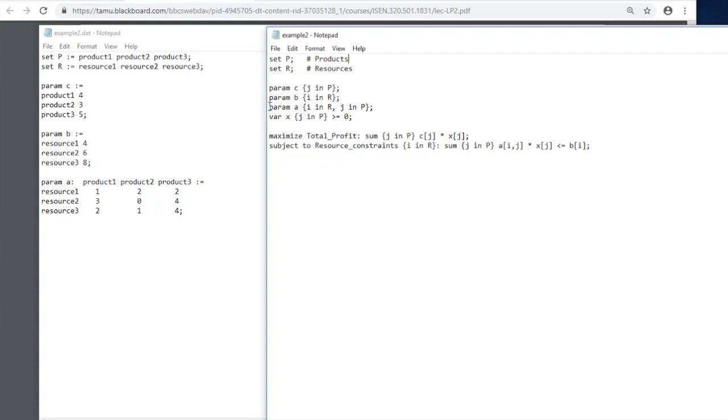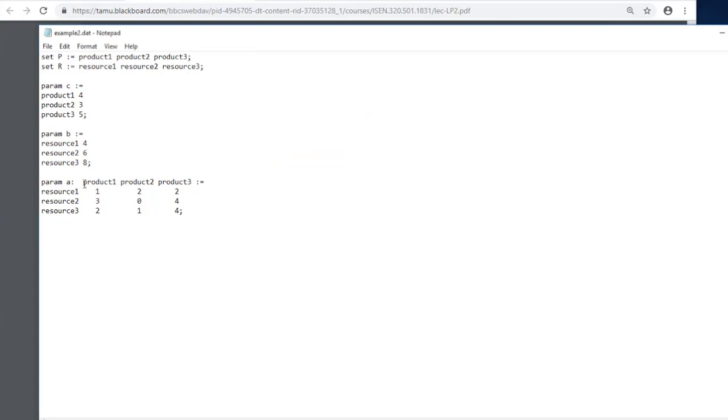Now, the last parameter here is the coefficients that we have in the constraints. And in this case, we have aij's. See, we specify these parameters a for each i and for each j. So for i in R, for each resource and for each product, we specify aij, which gives us the amount of the resource i we need in order to produce 1 unit of product j. Most conveniently, this data is represented in a table like this one here.